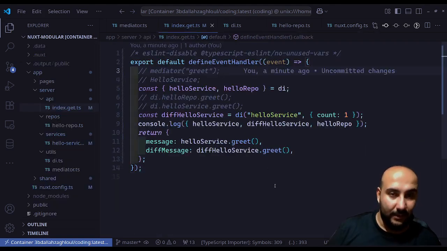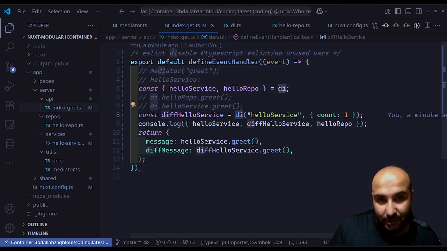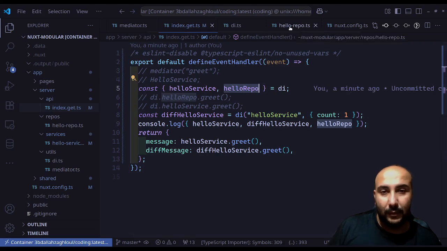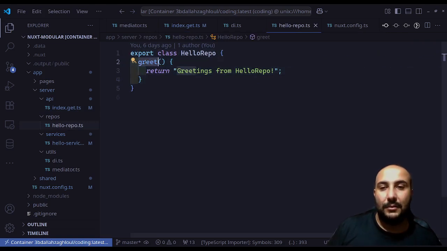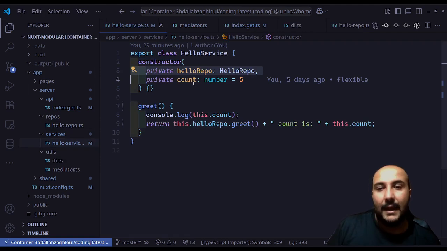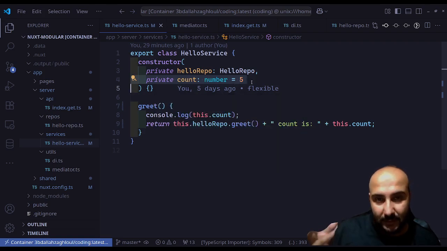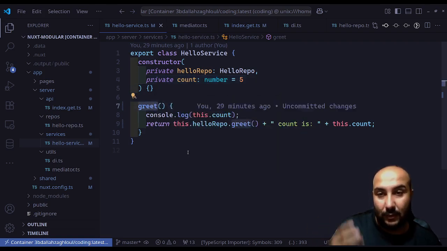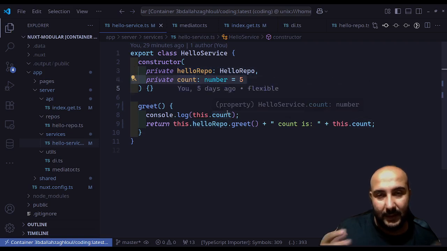What about instantiation? I create here a util called di, which can be used as an object or a function. But before that, let's look at hello repo and hello service. We have a class called hello repo, which has a method called greet, returning the greetings from hello repo. And we have the other one, hello service, which depends on hello repo, and has another parameter called count, a number with a default value of 5, and has a method called greet. It returns the hello repo greet method plus this count concatenated with it.